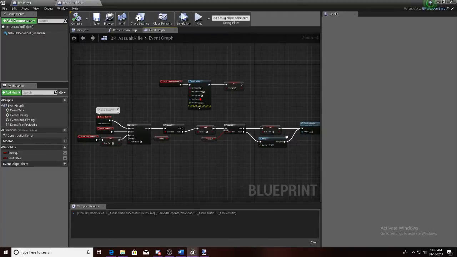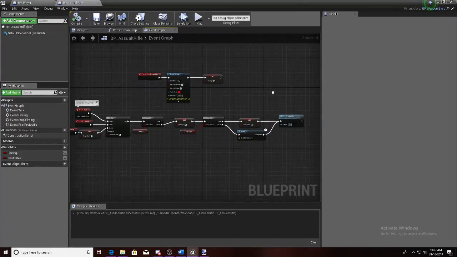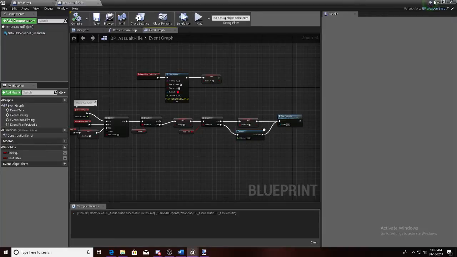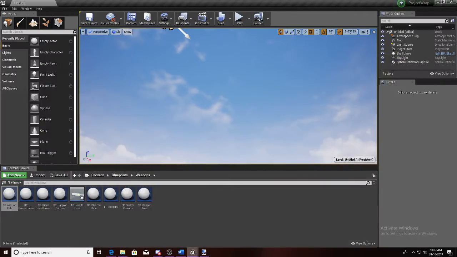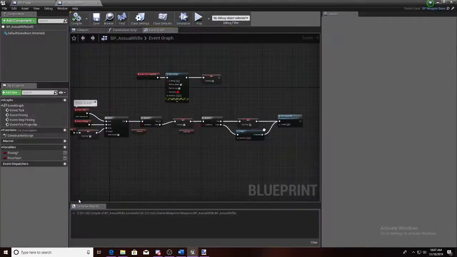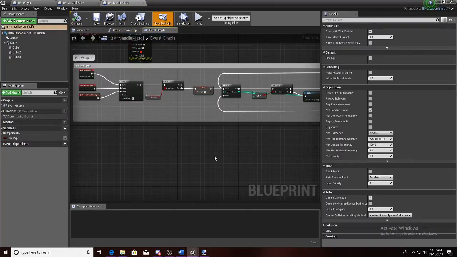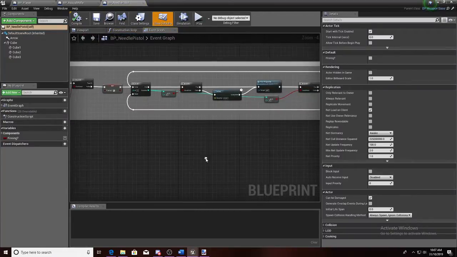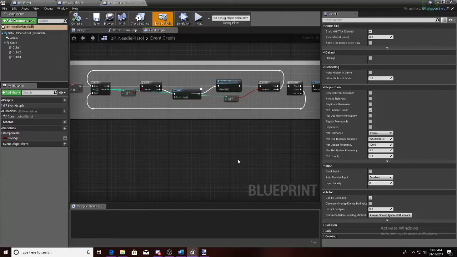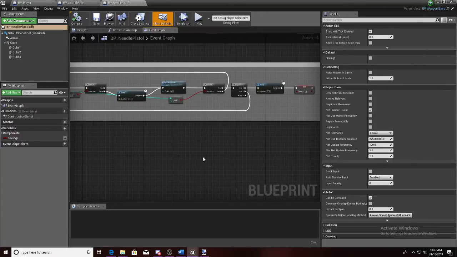Huh. I wonder what's causing that issue. Let's check the needle pistol, see what I did in here a minute. Because I don't know if I've done something wrong. Nope. Oh god.